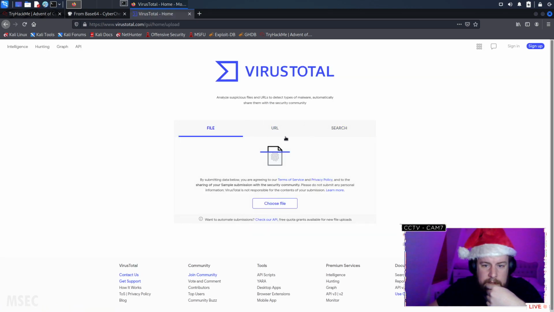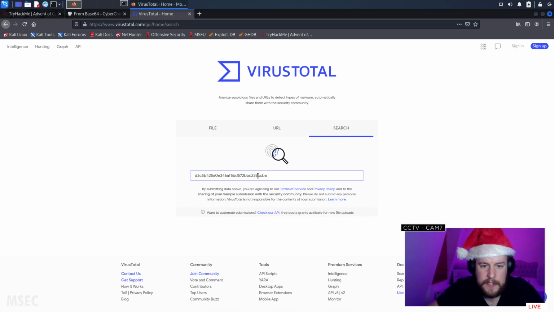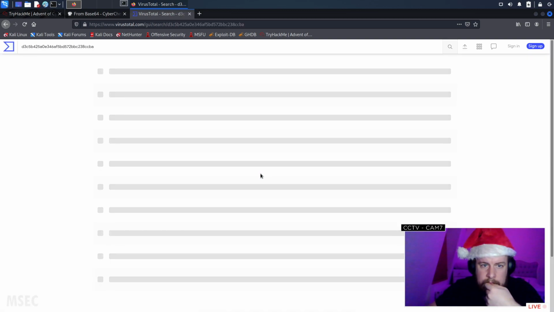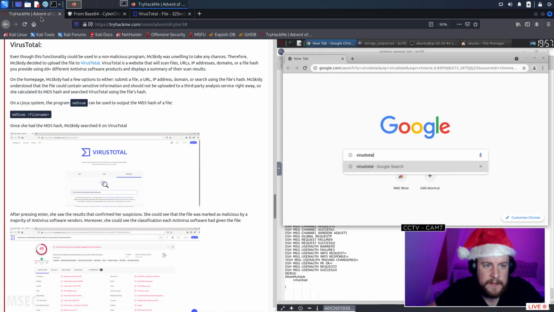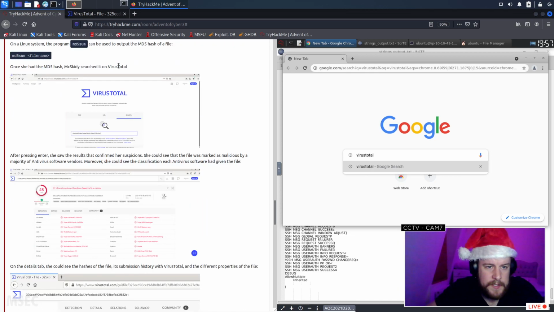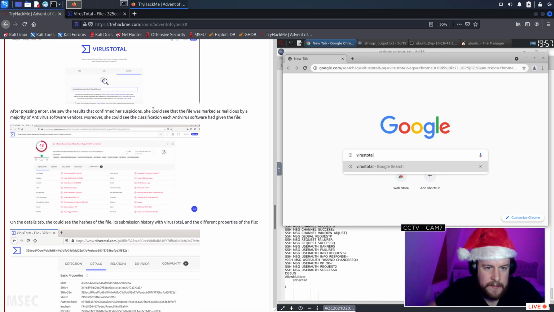So we're going to search the hash. It's already uploaded, so we can just use this. Once you have the hash, you search for it after pressing enter. The search results confirm the suspicions. Let's get rid of that Google thing.